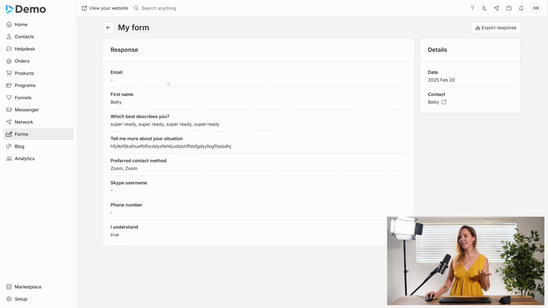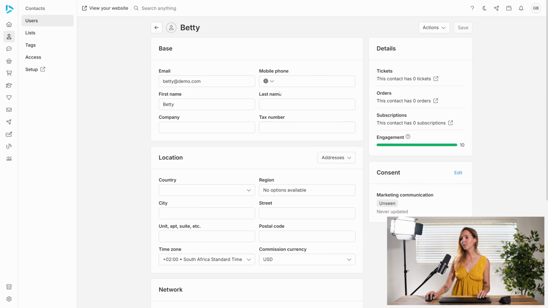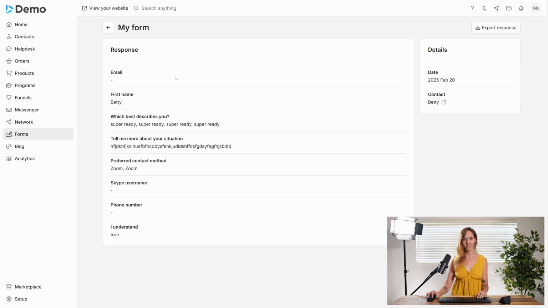And if I click into Betty's, we know that Betty filled in her response through a funnel. So her email actually hasn't been captured there. The reason for this is that the form itself didn't capture her email because the funnel captured her email instead. So if I come to Betty's contact details, you'll see that her email has been captured. It was captured through the funnel, just not through the form. So you don't have to stress if you don't see their emails being captured here within the form.